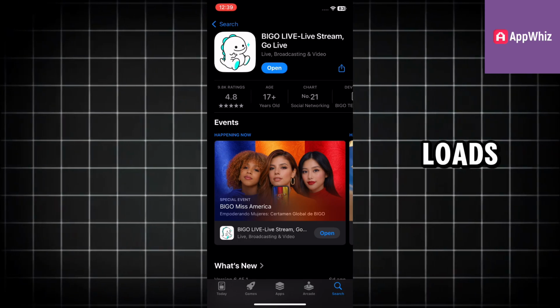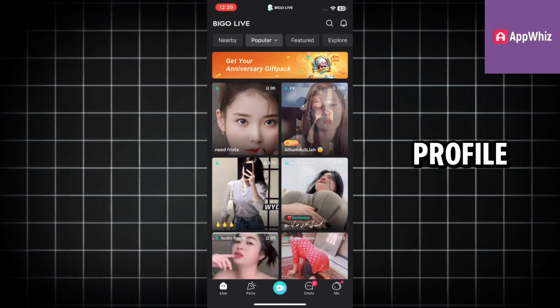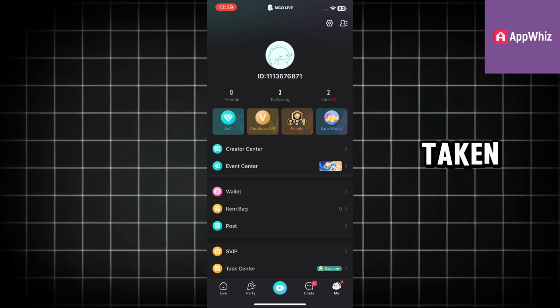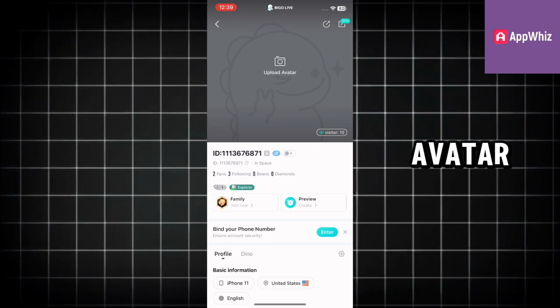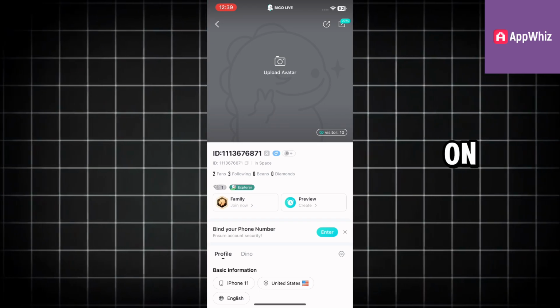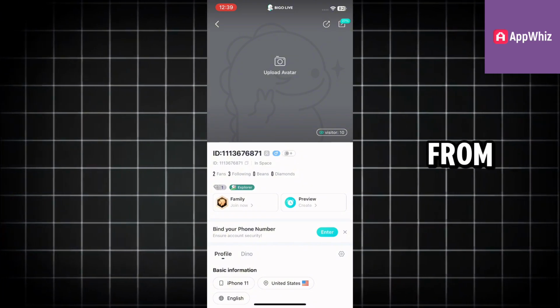After the app loads, look at the bottom right corner of your screen and tap on the profile icon. Now you will be taken to your profile page. Here you can easily upload or change your avatar profile picture. Just tap on your profile picture area and select the photo you want to upload from your gallery.